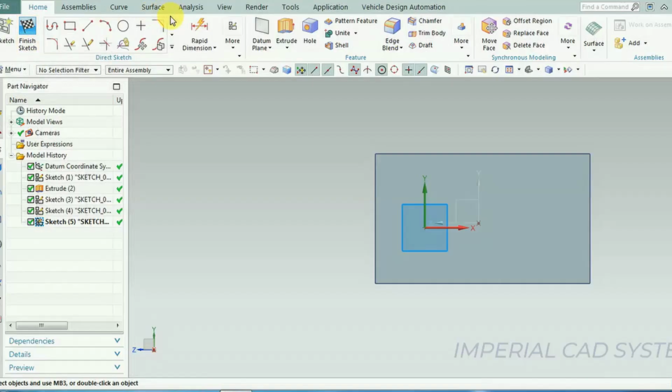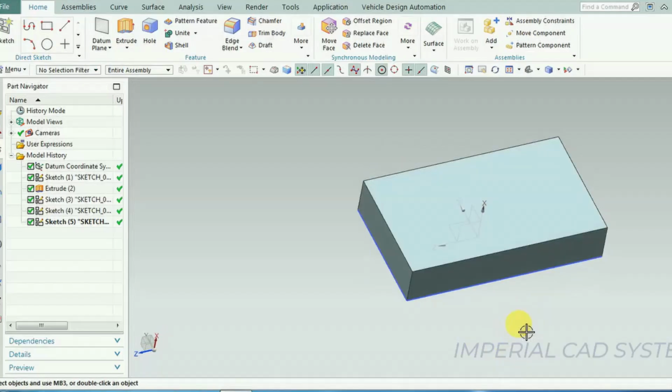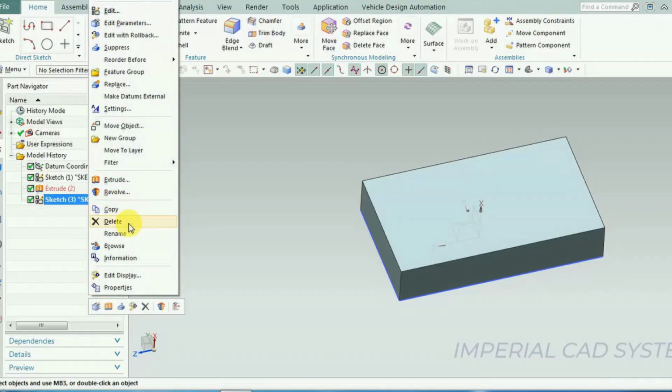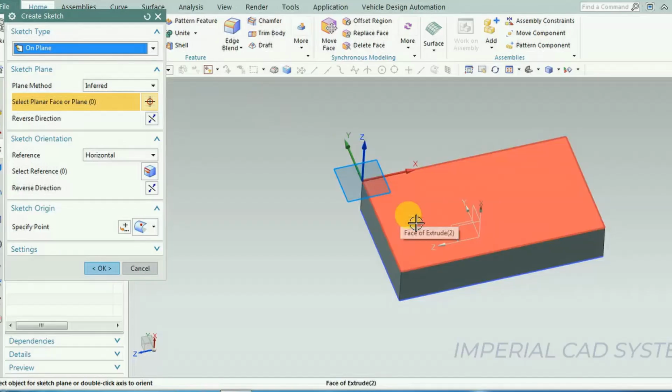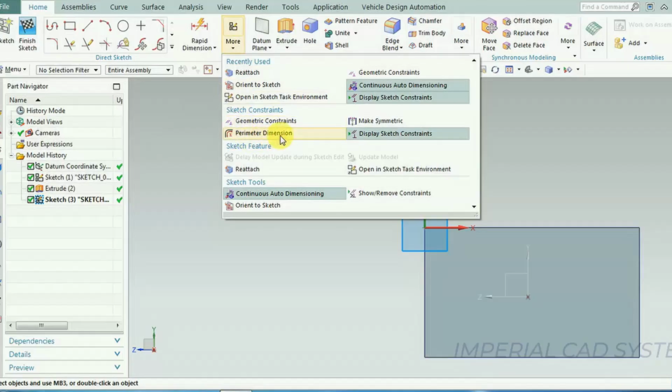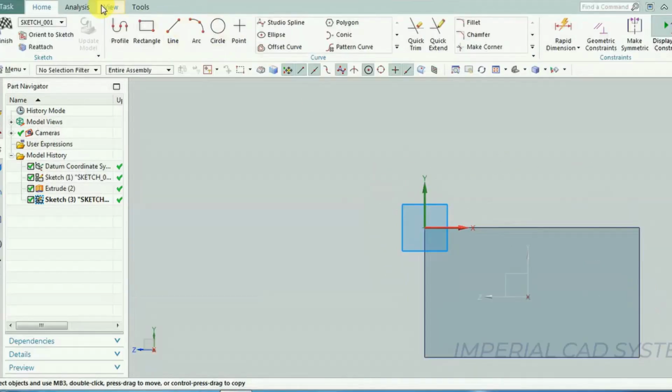See, in other softwares like CATIA, only if you are in the sketcher workbench, only the sketcher commands will be visible. Then I go to finish sketch. I want in Unigraphics also only the sketch commands when I get into the sketcher workbench. In that case, what we need to do is go to sketch, select on the surface, just I go for OK. Now get into more options. Here, open in sketch task environment. Then if you select this, you can see all sketcher options only.